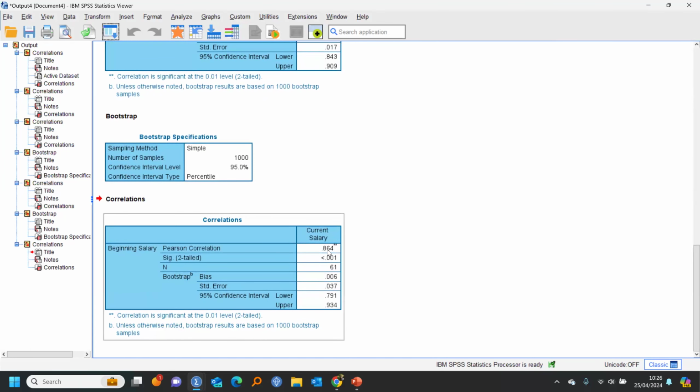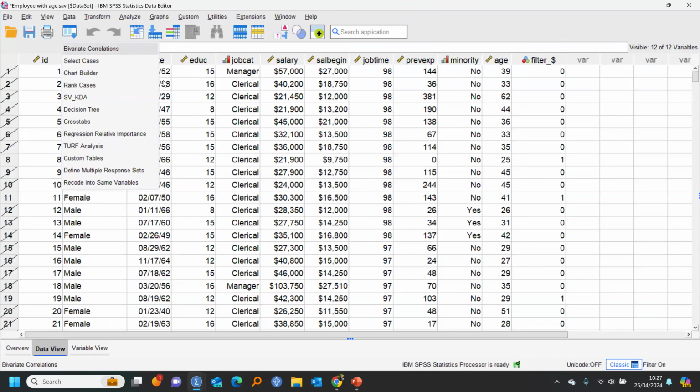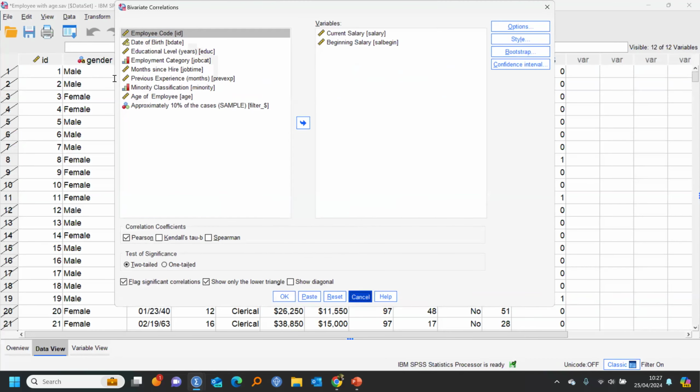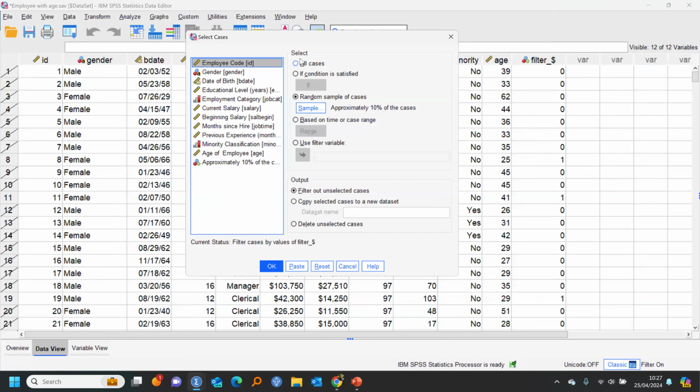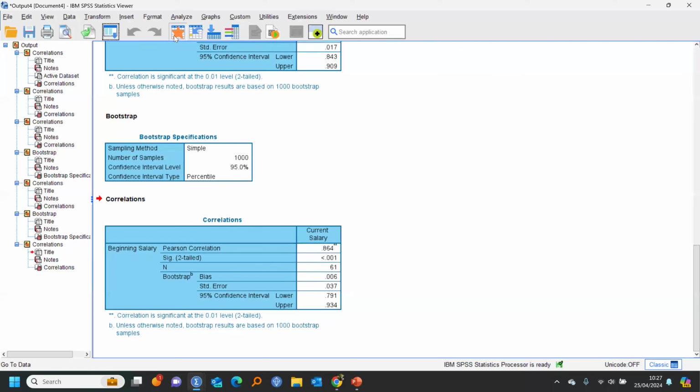The correlation is still 0.864, but I've got a much smaller sample size here. It means that the bootstrap now says it could be as low as 0.79 or as high as 0.93, because this correlation is not as reliable given the much smaller sample size. So it's that kind of thing you can do to play around with the correlations. Let me just go back and make sure I'm selecting all my data again. Click all cases.